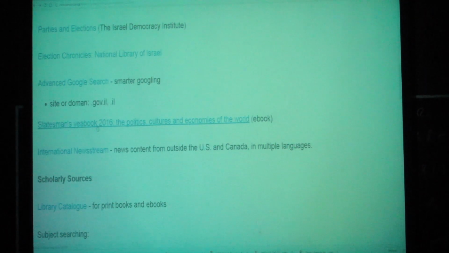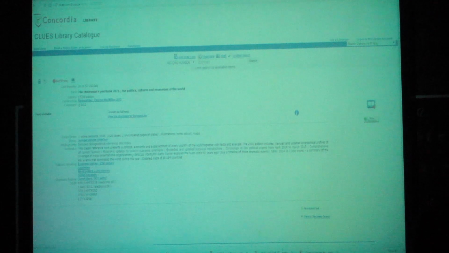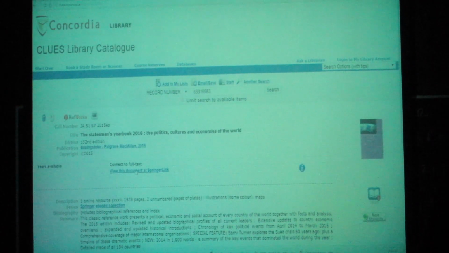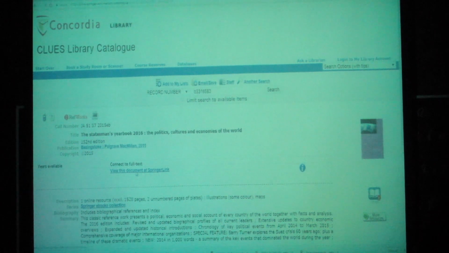I also have linked here the Statesman's Yearbook from 2016. This is a reference source, and again, it's quite a nice source. It's an ebook, so you can access it from home. You just need to be logged in. What this contains for 2016 is basically everything about international organizations in each country of the world and how those countries' governments function. There's a whole chapter on Israel.